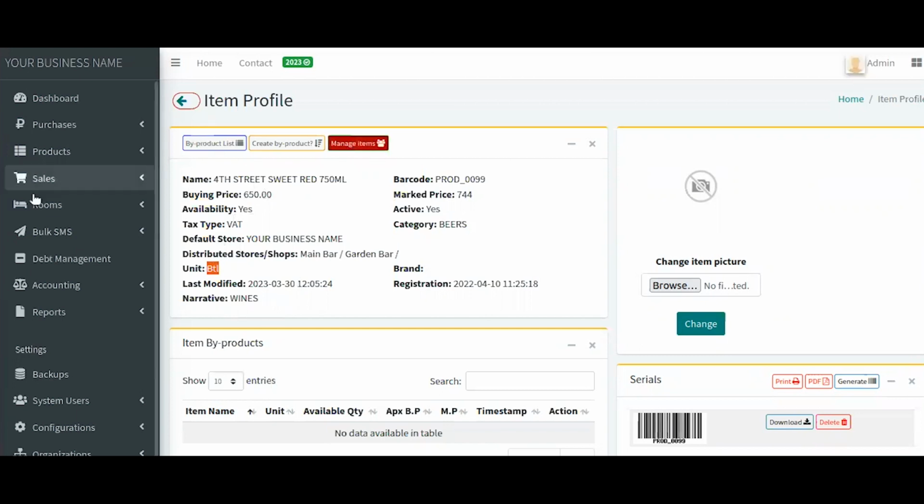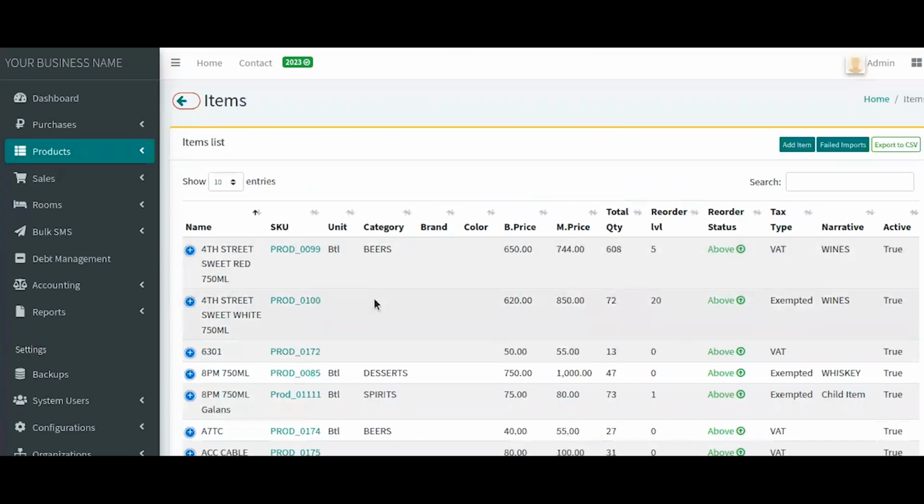So I'll take another sample item. In this case, we are going to use 2 different products. We'll take the 4th Street with the code 0099, and we'll also take the 8 p.m. 750 ml with the code 0085. We have the unit set to bottle, which is okay. We'll use that to create a recipe, call it cocktail 4th Street or something.